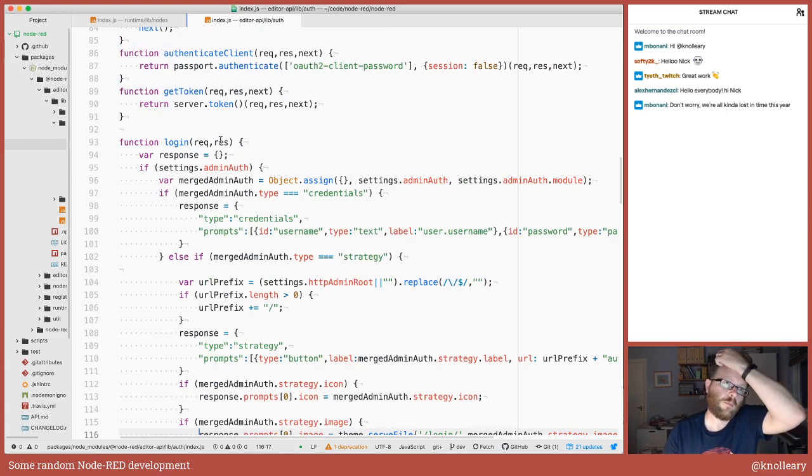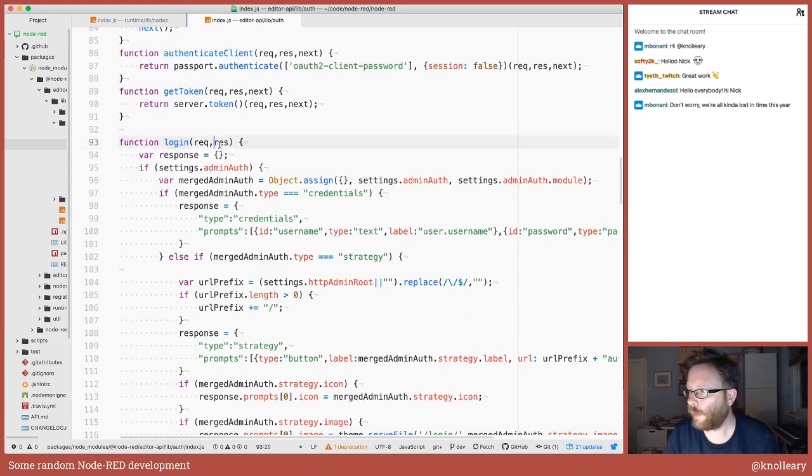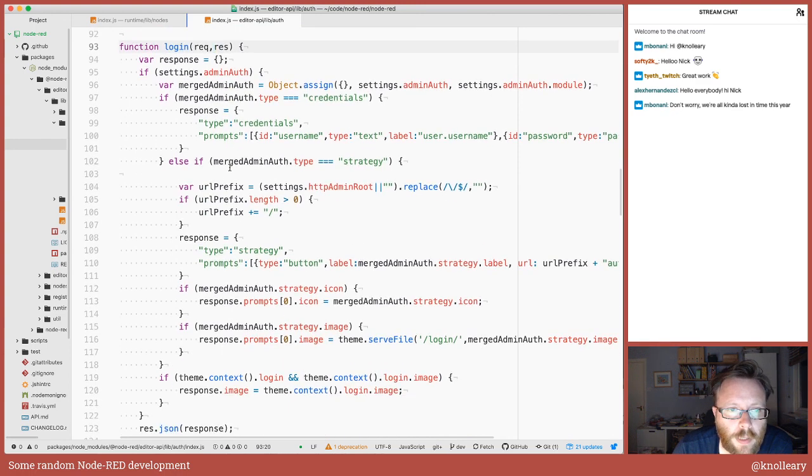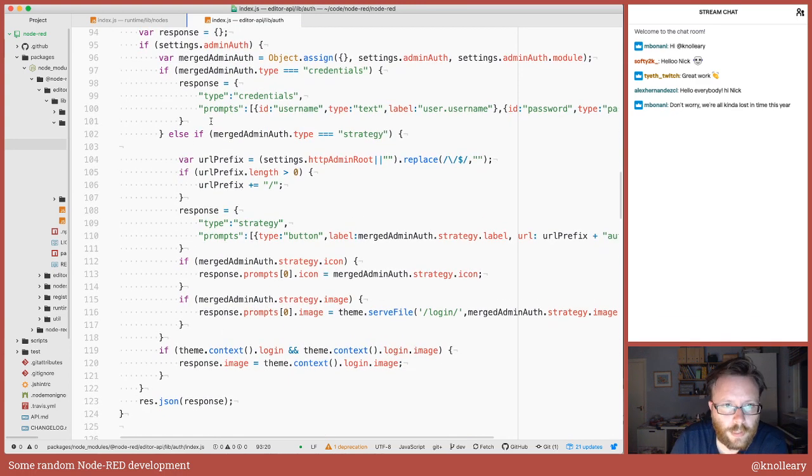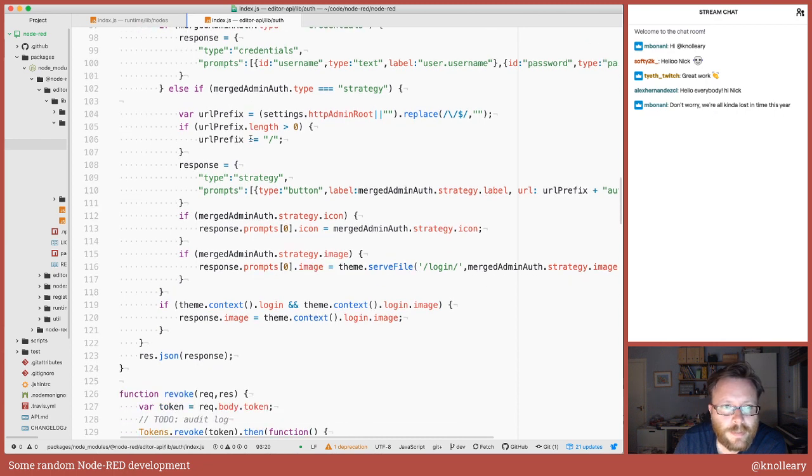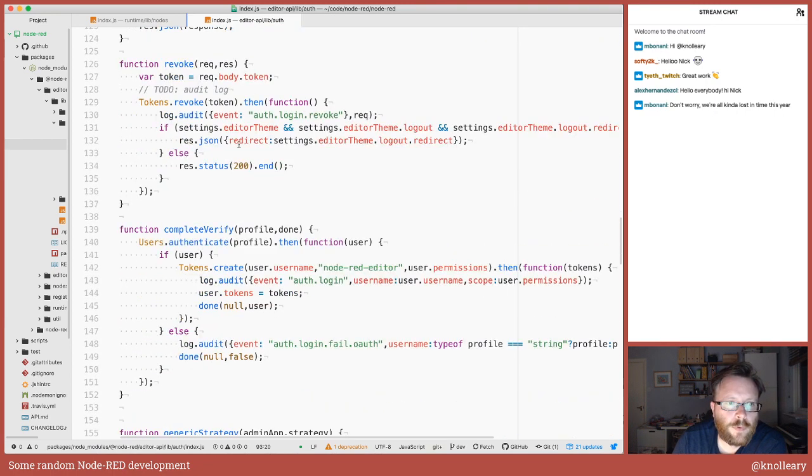Yeah, so we're in the auth module, which has the main login. This is the function that's called when someone is requesting to log in, and we've got the different ways you can log in, whether it's via credentials or OAuth strategy or whatever it might be. We come through, and what we're interested in are the audit events. So here you can see log.audit.